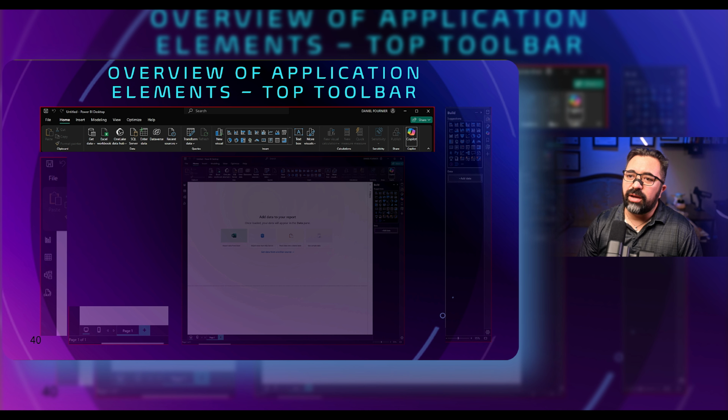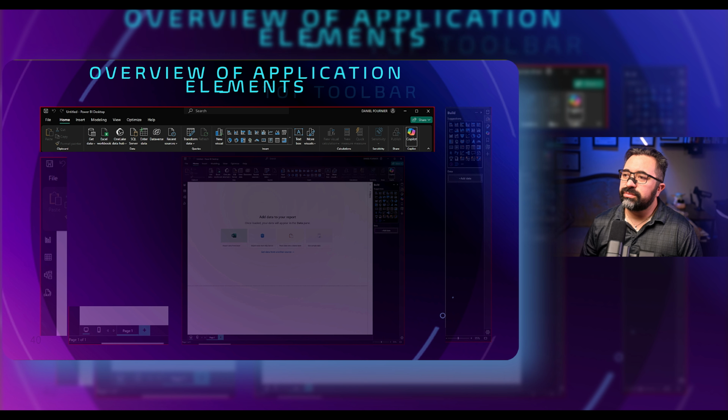So starting at the top, we have our Home tab. There's an Insert tab, Modeling, View, Optimize, and Help. Under the Home ribbon, this is where you'll find the tools that you'll use most frequently.